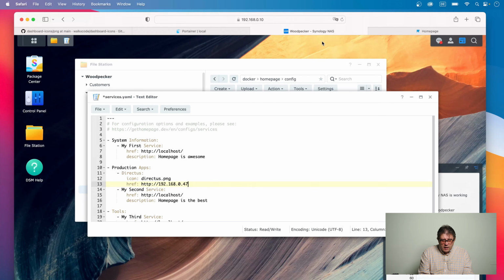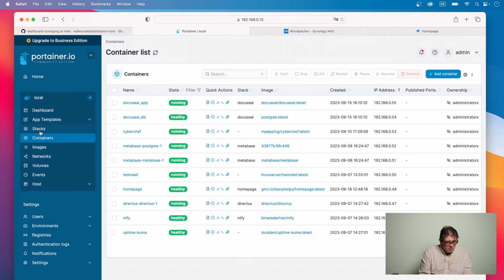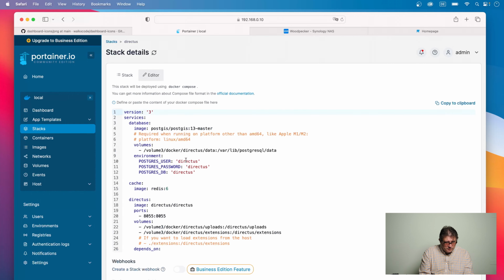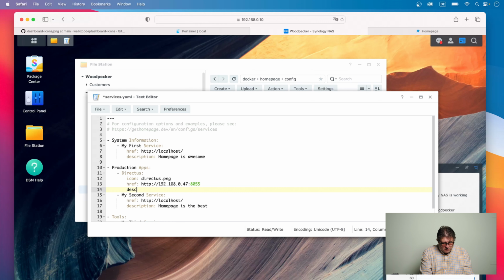192.168.0.47. Now we have to actually also add the port number that was in the stack. 8055. Now I can give it a description. Directors low code.